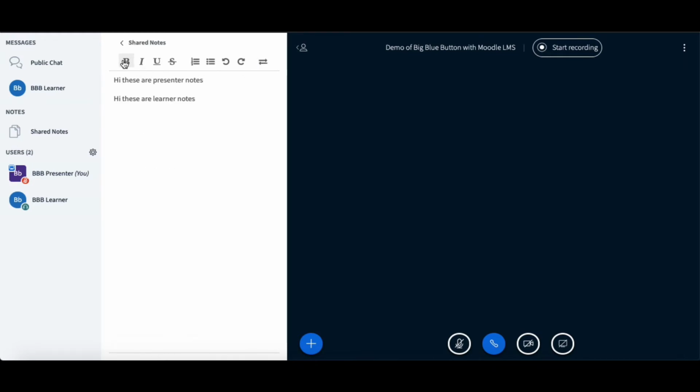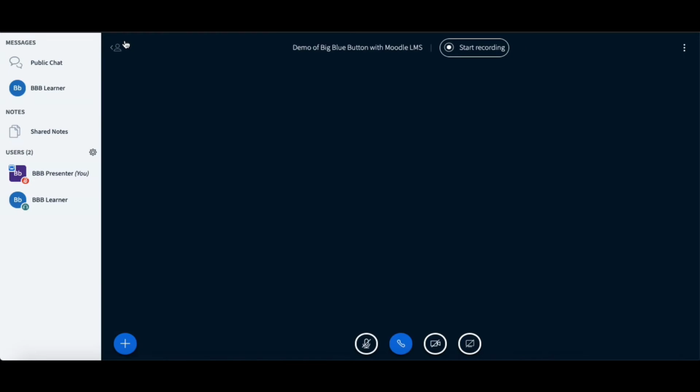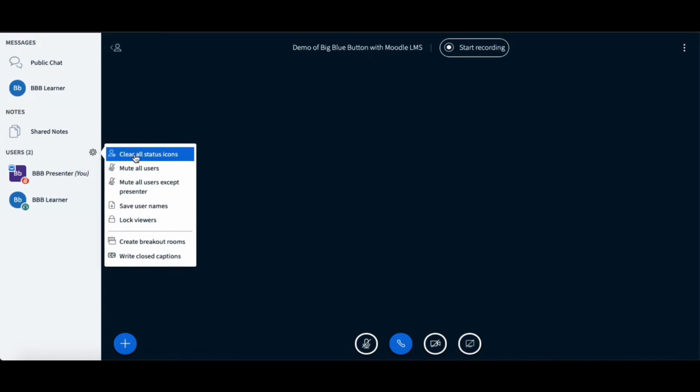Again, you have the options to format the text while taking the notes. So it's a very easy to use functionality. Now, as a presenter, I also have the option, if I show you, that I can mute all the users, okay, and I can mute all the users except presenter. So in one go, if there are many users who have joined the session, and there is a necessity that all the users should be muted and in the mode of listening only, this can be controlled by the moderators over here.